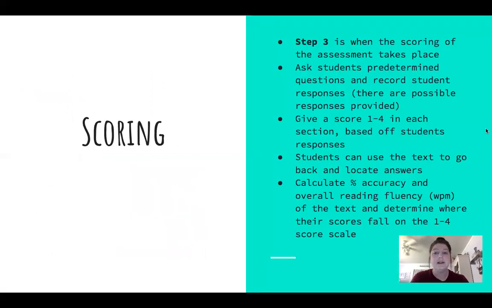The scoring is done in step 3, and you ask students predetermined questions and record student responses. There are possible responses provided, so you kind of know what you're listening for, but there are no specific answers that are required for each one. So you just have that conversation with them and really get a gauge and grasp an understanding of what they understood. You give a score 1 through 4 in each section based off of the students' responses.